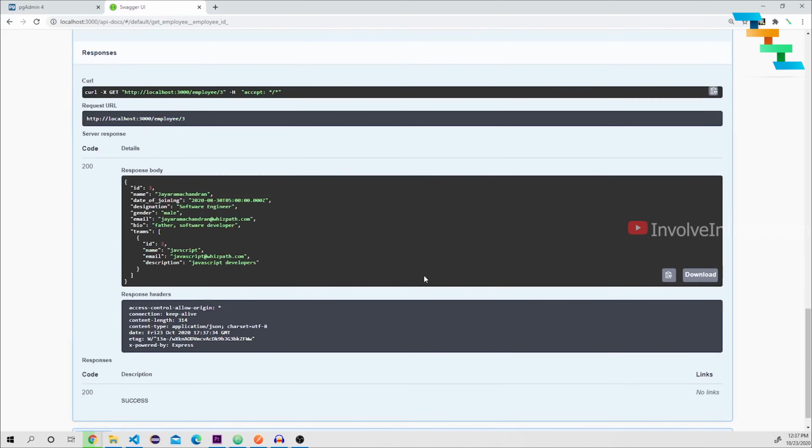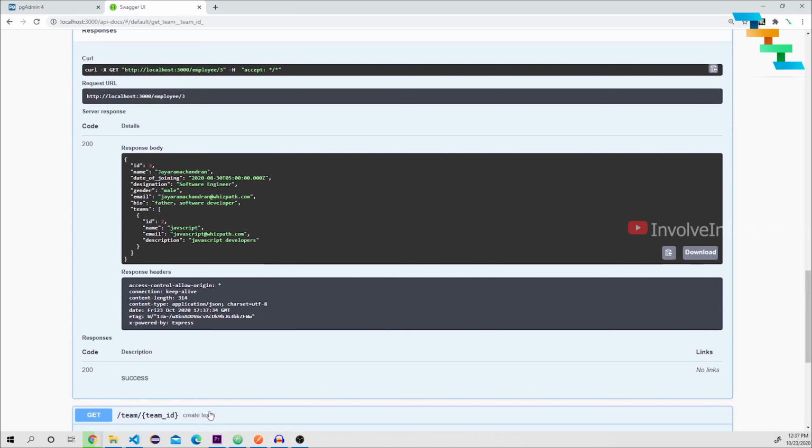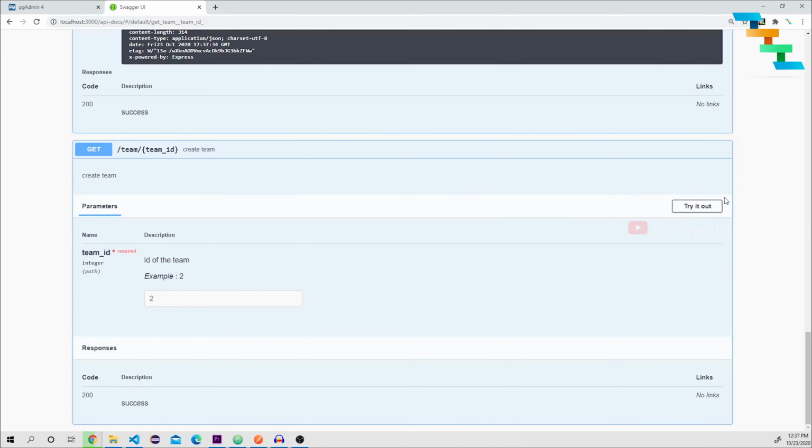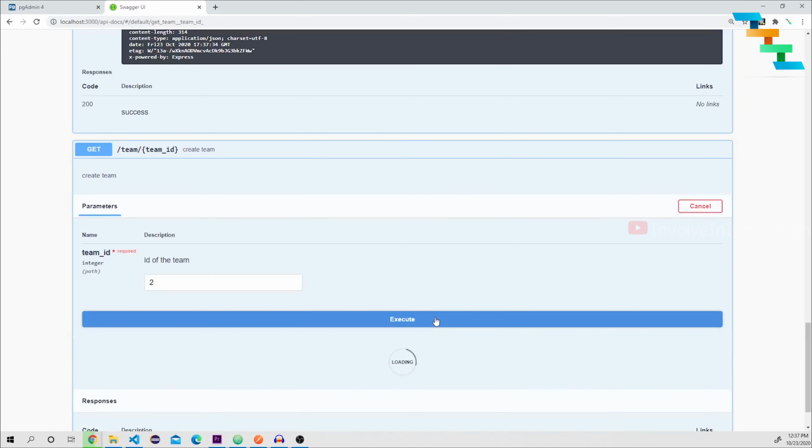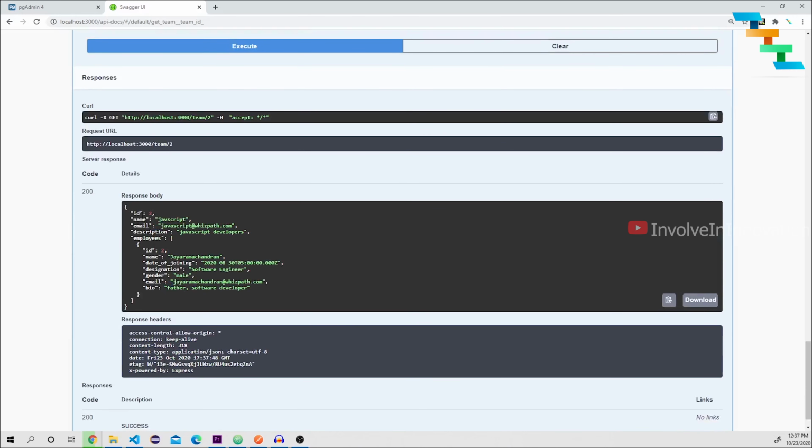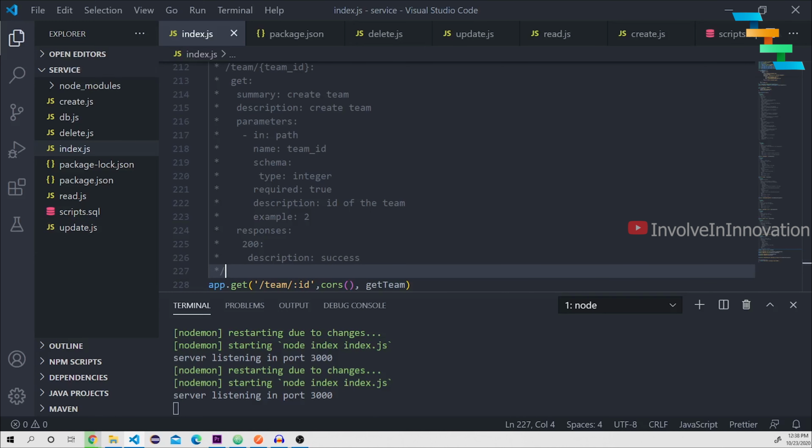This is fine, and similarly in team I will go and try it out. Execute this. So here I got 2. This looks perfectly fine. Now we have created the SwaggerUI for post and get operations. Now we will see about the put.